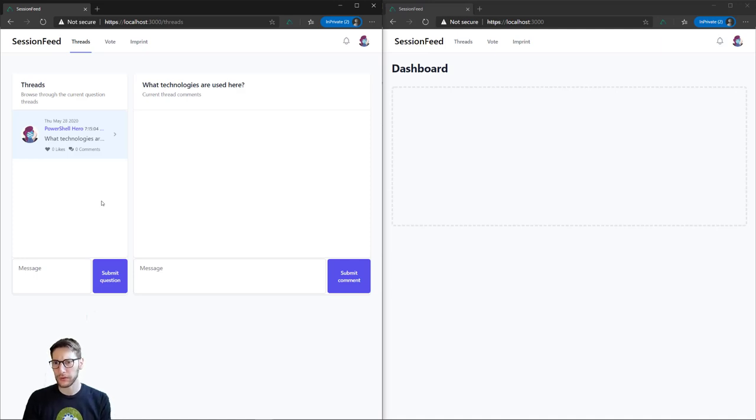So this is about a second of delay, I think, and it's pretty impressive if you imagine that this message has just passed all our serverless stack, including Cosmos DB, Azure Functions, and SignalR. But we will see in a few minutes how this all comes together. So this is our thread, and now we can add some comments here.